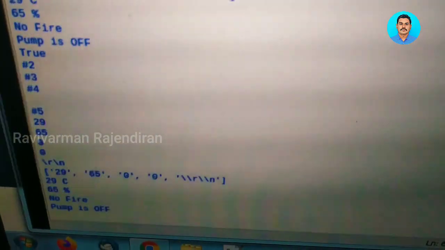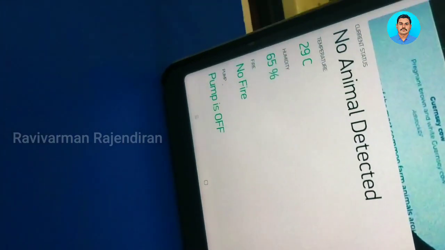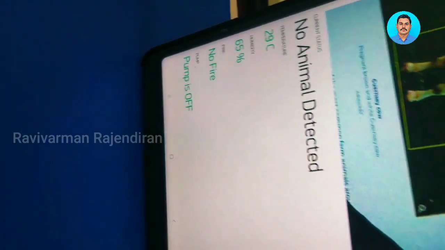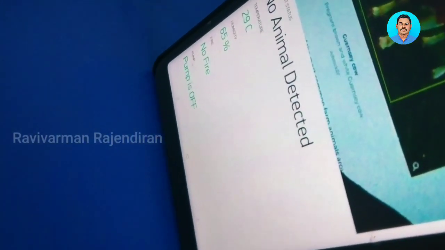Whatever data we are getting from the Arduino board via wireless transceiver is shown here, and this data is also being updated to the Blynk server. You can see in the Blynk server the data is being updated. So the sensor data is updated to the Blynk server.